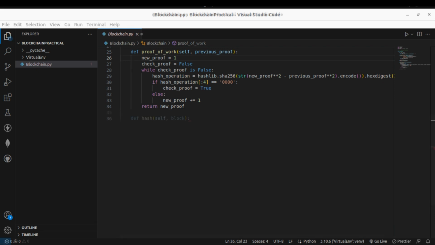So let's start with defining a hash function. What this function does is it takes a block as input and returns the SHA-256 cryptographic hash of the block. So this function takes arguments self and block. Then we will hash the block and we will do it like this.